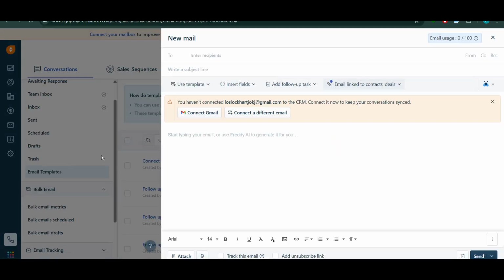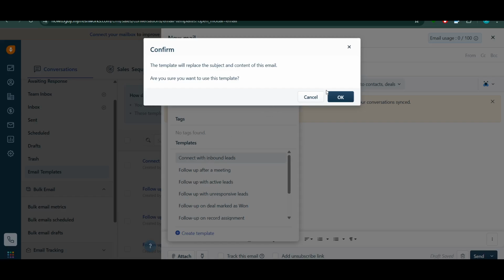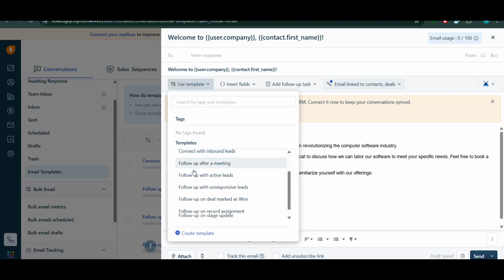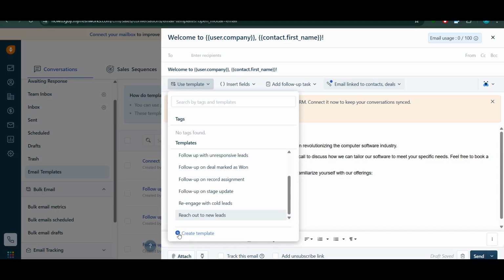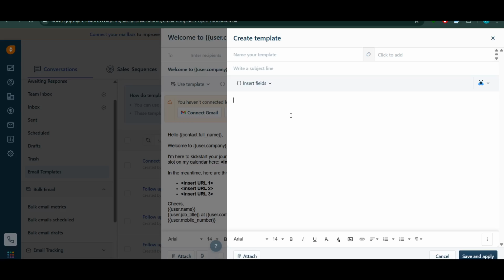Here, what we can do, we can create an email template from here. For example, there are a bunch of templates, like connect with the inbound leads. Just click on that, and then it will replace your current one. So there are plenty of templates, obviously, and you can create your own from here by clicking on create one. So this is how you guys can do it.